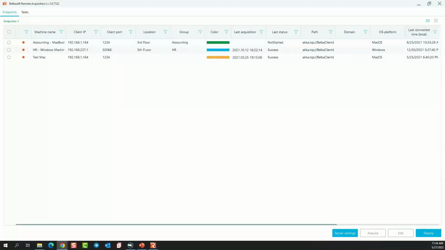Okay. Can you all see my screen okay? Yep. Okay, perfect. So this is the Belkasoft remote acquisition user interface. It's very, very simple. There's not a whole lot to it, and that was kind of the point.